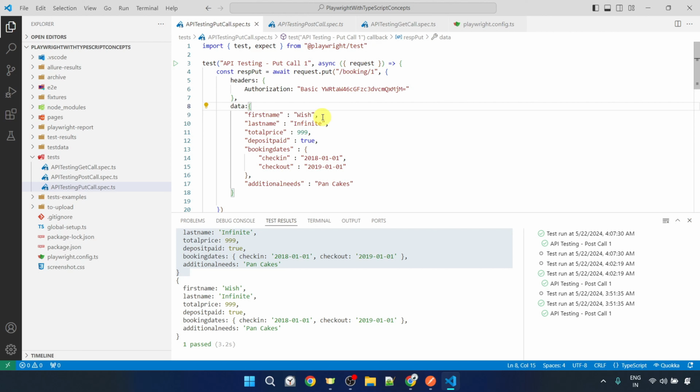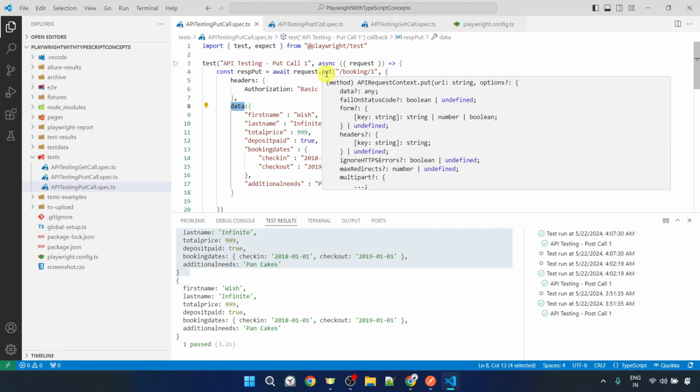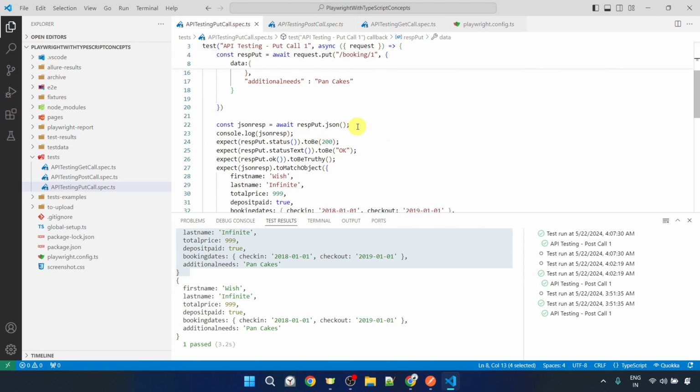And with the put call, we also need to pass the body. So in the object of this second argument, we need to pass the key as data, and its value would be the complete request body which we want to pass. And then we can save the response into one variable. Don't forget to use this await, as this put is going to return a promise. And then we can also get the response in JSON format by using this json method.